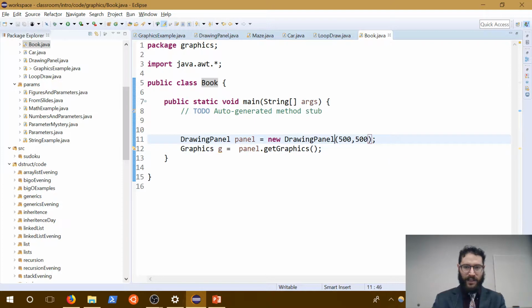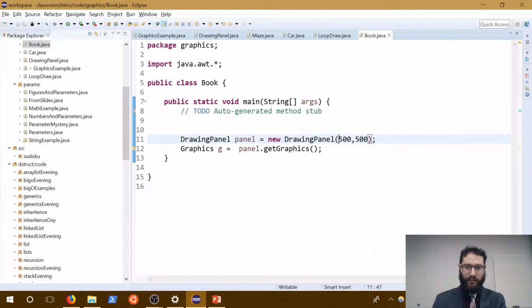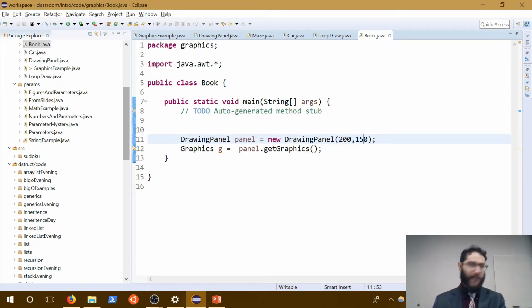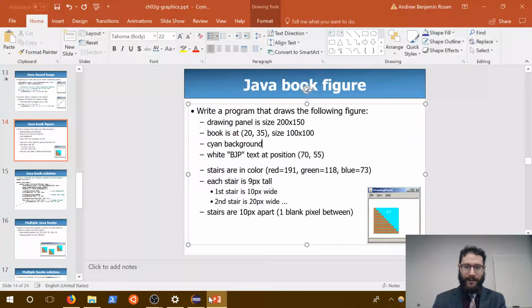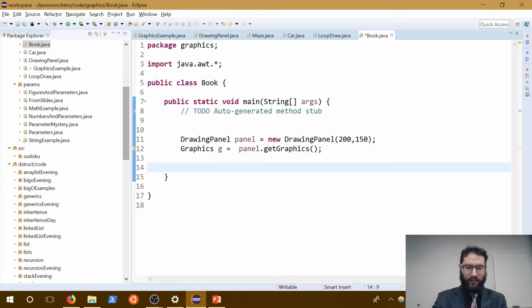All right, so the first thing it wanted, what size? 200 and 150. That's easy enough. 200, 150. Boom. Okay, so we've got a window up. That's like halfway there, right? Okay, now the book is going to be located at 20, 35, and it's 100 by 100, and its background is going to be cyan. So let's just go ahead and draw a cyan square.